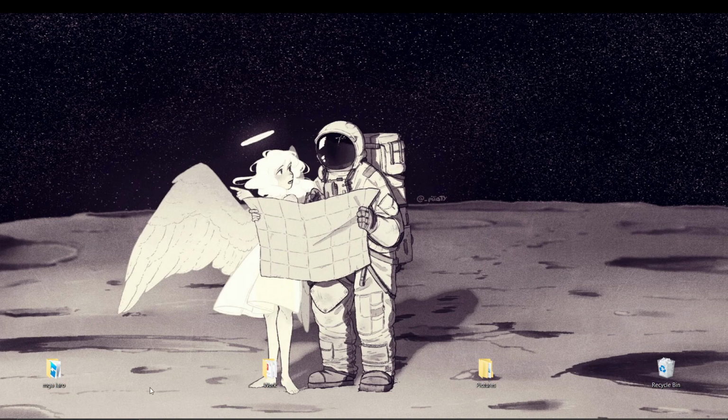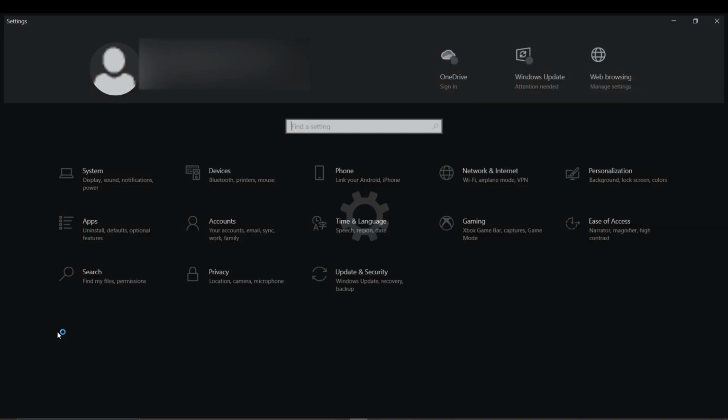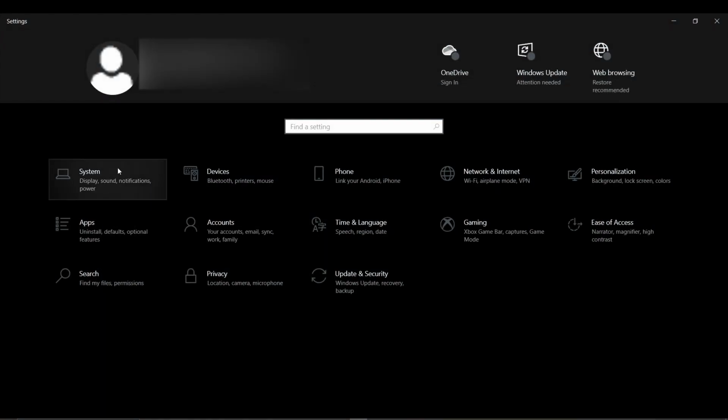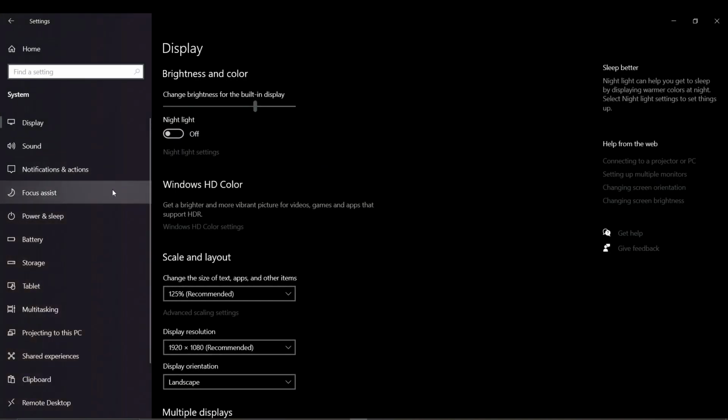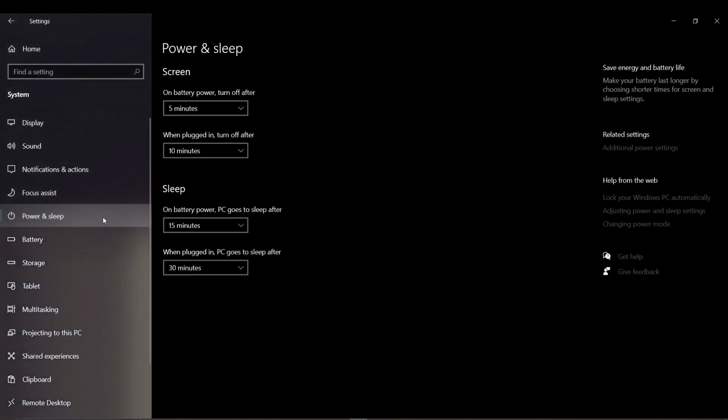Okay, first things first, right-click on the Windows icon in the bottom left corner. What you want to do is to tap on Settings from the suggestions. And here in the Settings window, click on System. In here, look for Power and Sleep and click on it.